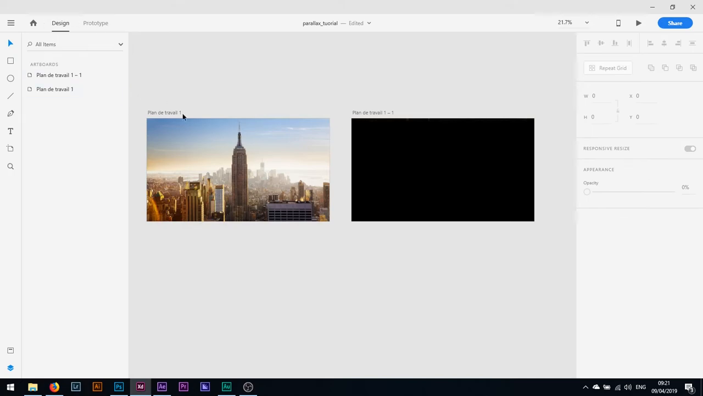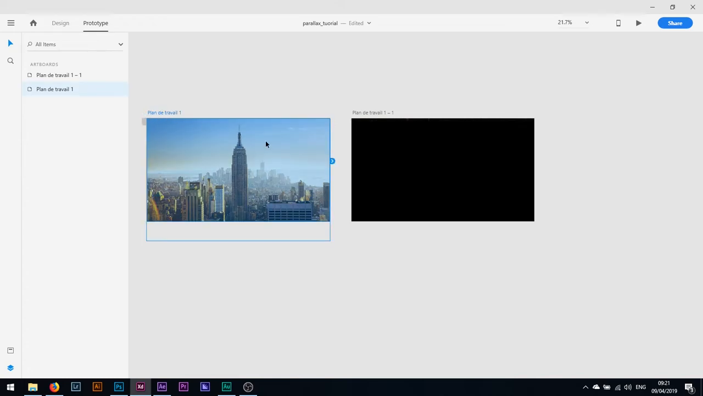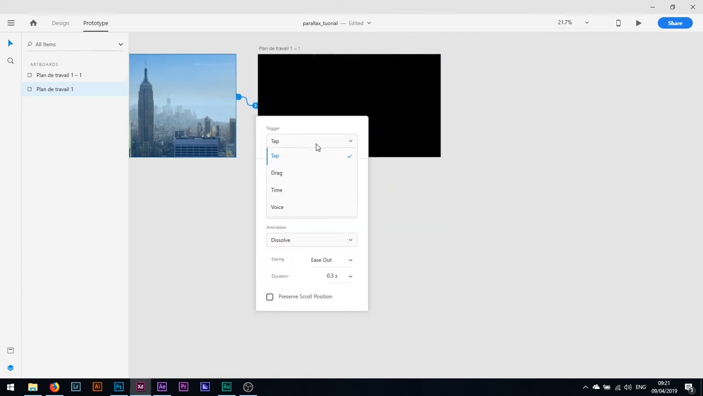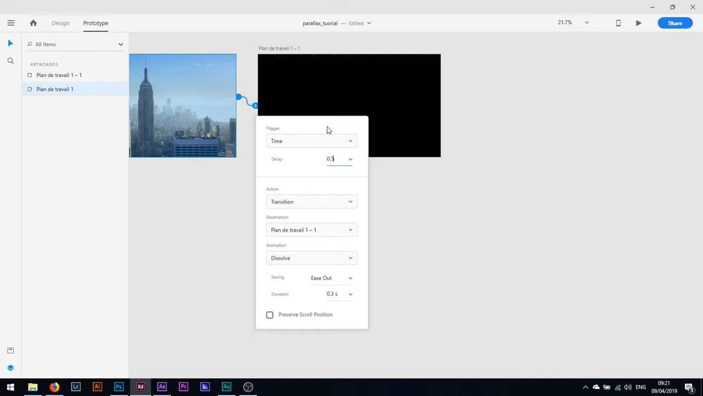Now let's start prototyping. Switch over to prototype mode. Click on the name of our first artboard, click on the blue tab, and drag it over the second artboard. For our animation, we're gonna choose time as a trigger. I'm gonna give it something like 0.5 seconds. For the action, of course, we animate it, ease in and out, nice and simple. Choose a little long duration, like 2.5 seconds. And voila, there you have it, guys. A fancy parallax effect in Adobe XD.